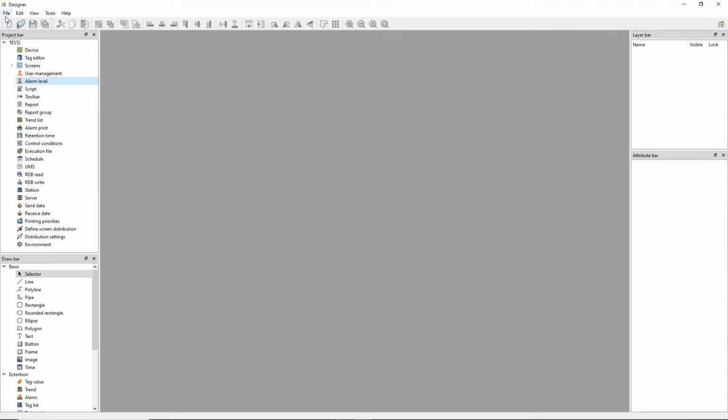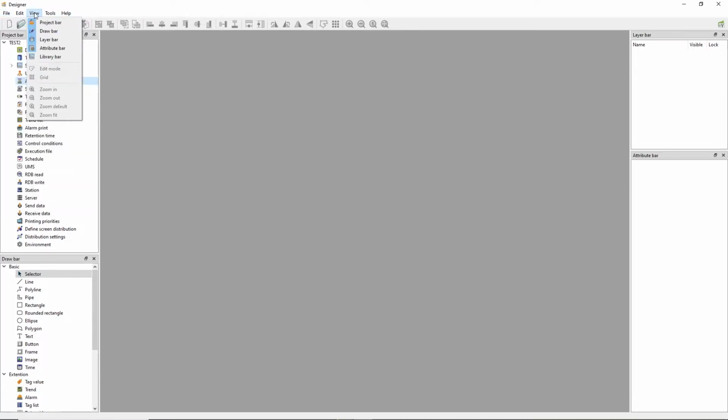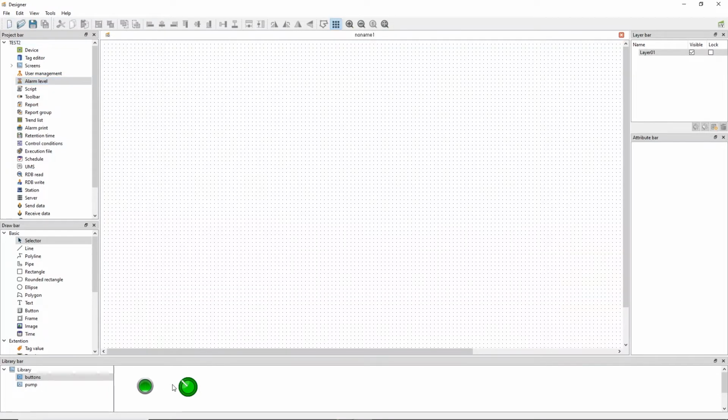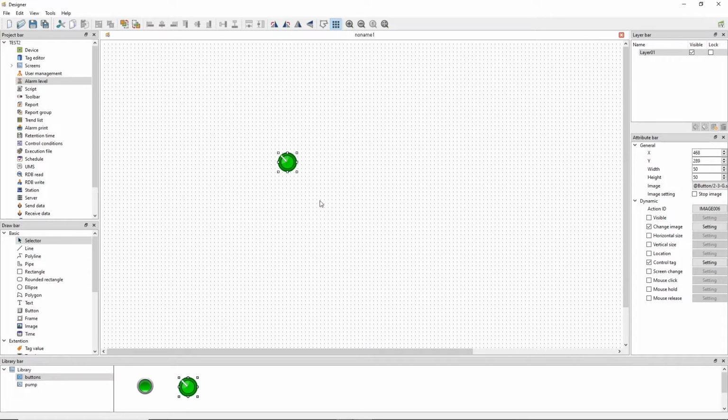Next, Library. In the File menu, there are Open Library and Save Library. Let's go to the View menu and click Library. The library toolbar will show up. Click the library you need, then drag the image and drop it. Click Replace All to change every tag name. Click OK to change all the tags of this object.